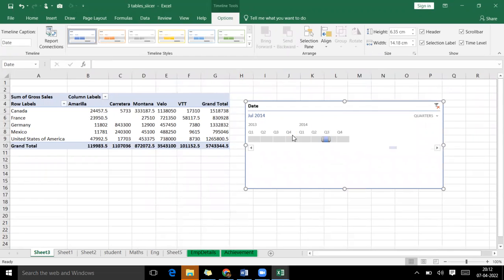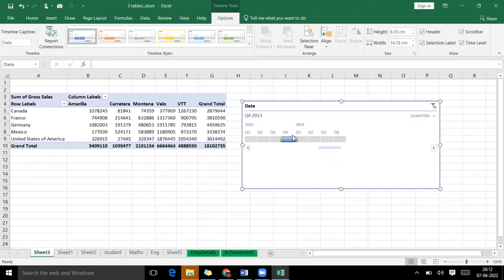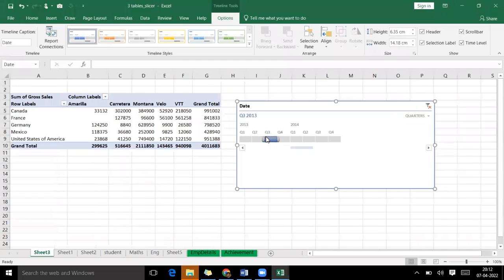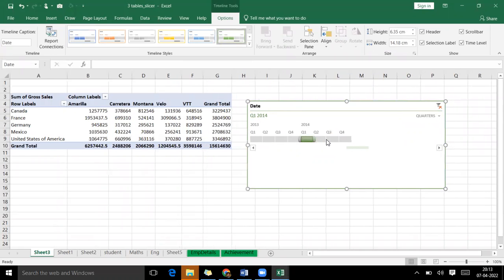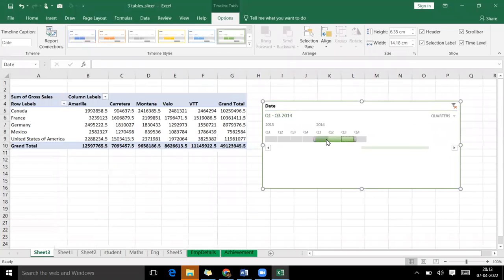I can go for quarter 4 of 2013. Quarter 2, is there any data? No data is there. Quarter 3, some data. Quarter 3 of 2014, some other data. And this I can again have in different color combinations. Can I have quarter 1 and 2 put together? Yes, I can do that. It will automatically give me whatever you wanted. I'll show you once again what I have done. I'll just delete this.